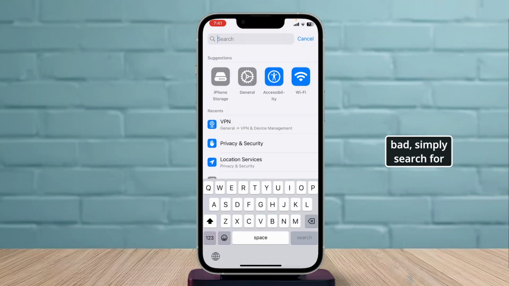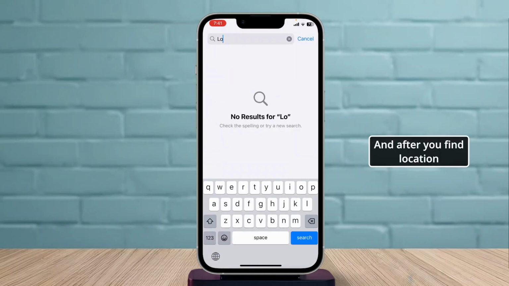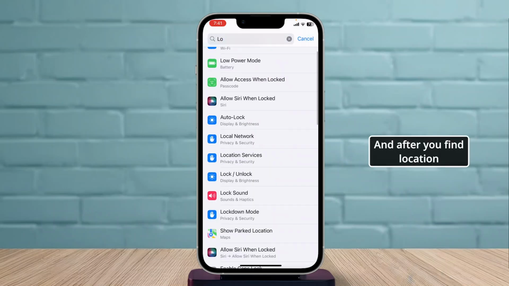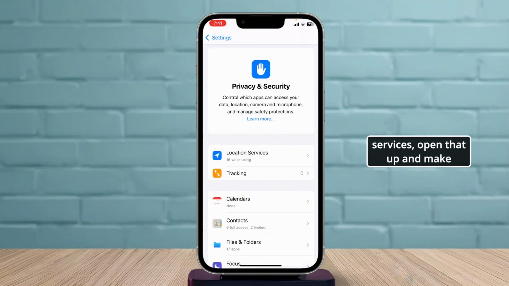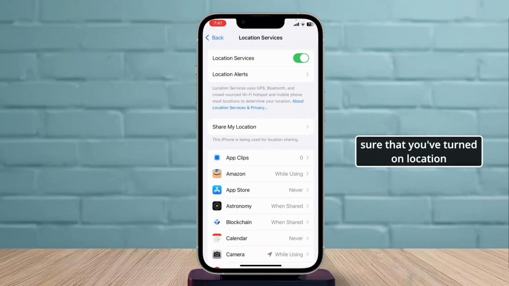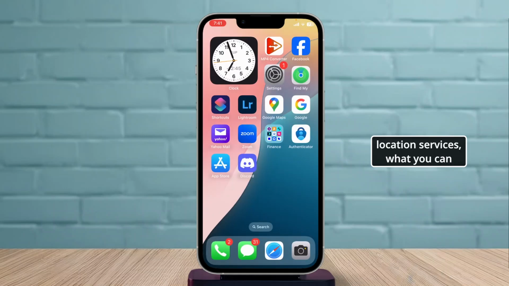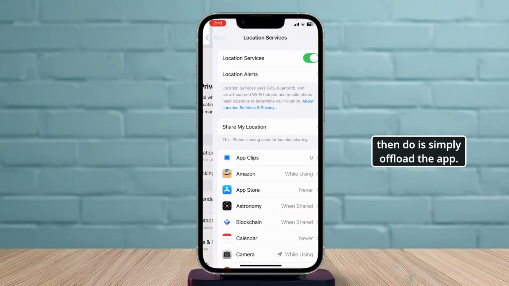simply search for location services here, and after you find location services, open that up and make sure that you've turned on location services. After you've turned on location services, what you can then do is simply offload the app.